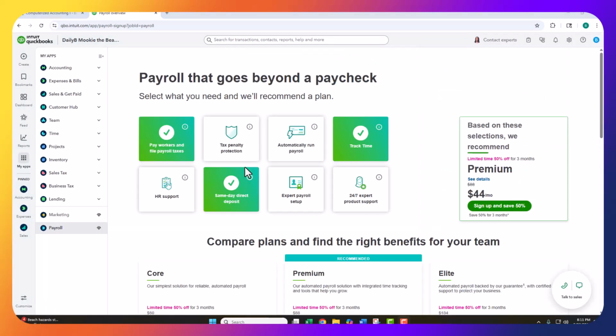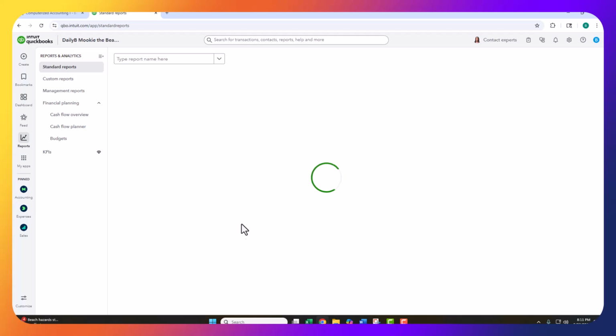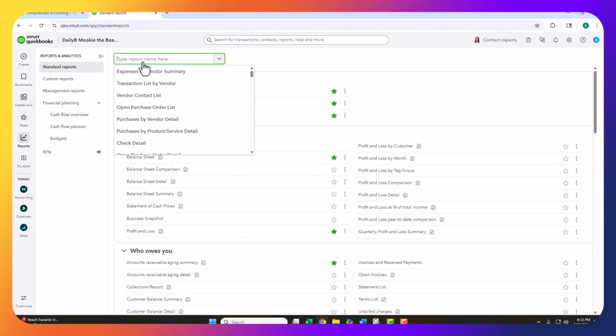So now we're going to take a look at a report that's going to show those time entries that we just made for Cy. To do that, we're going to mouse over reports, go to standard reports. You can browse for your report, but if you know the name of it, you can just type it up here.